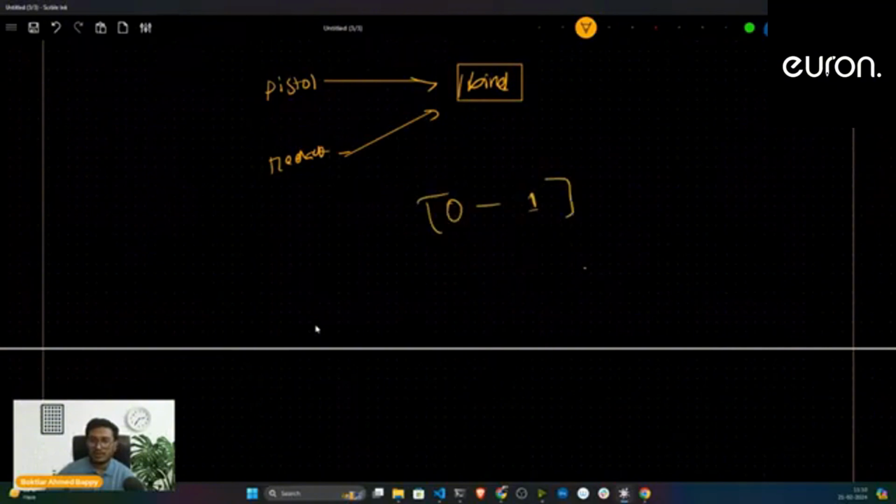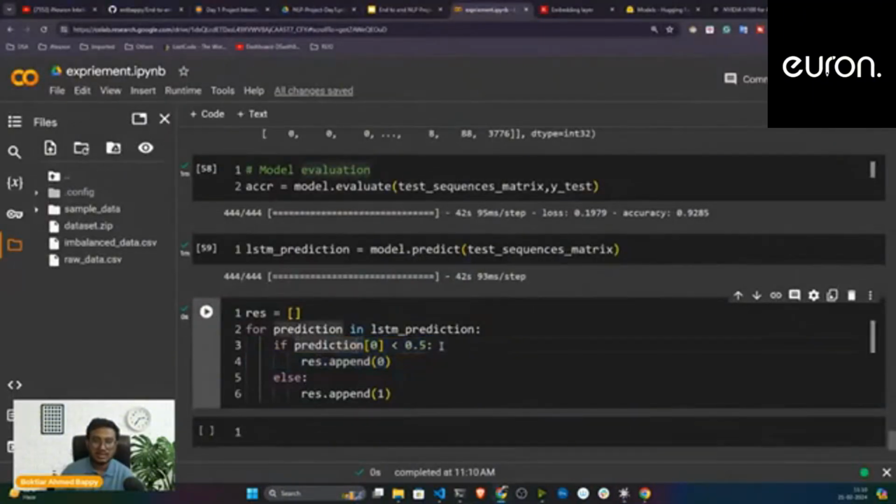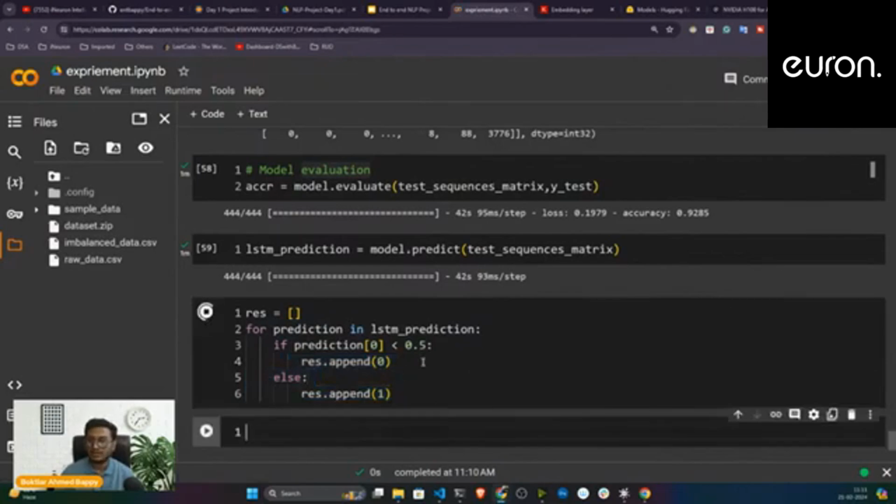Now let's say my model is predicting less than 0.5. So can I consider this as 0? Yes or no? Or let's say my model is predicting more than 0.5. Can I consider it as 1? So this is my threshold. Got it? That's how I've written one threshold here. If my model is predicting less than 0.5, I will append it as 0, or else I will append it as 1. So this is the logic I have written.